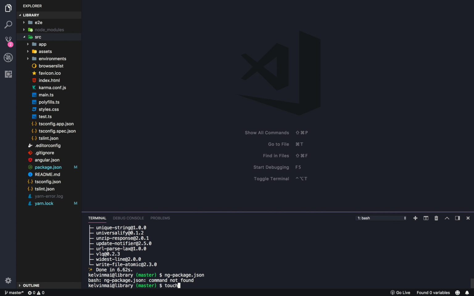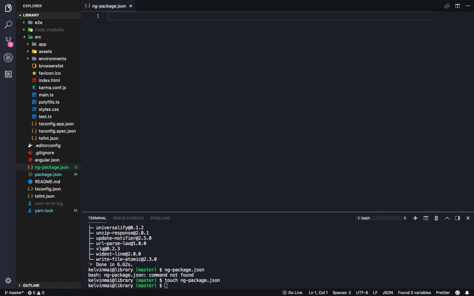All right, touch. And that will be here when it spawns. All right, there you go. And let's just create this. So it needs a couple things.